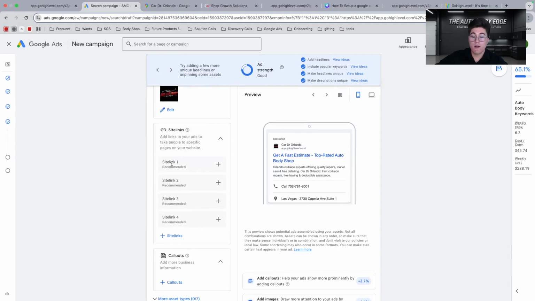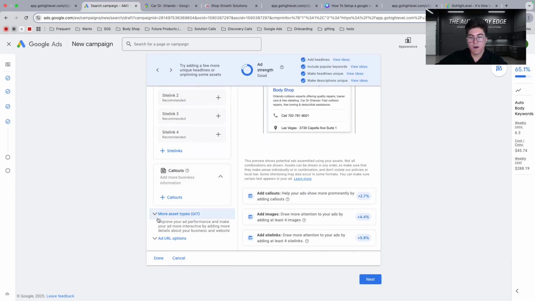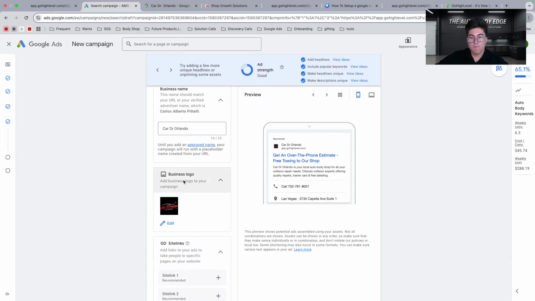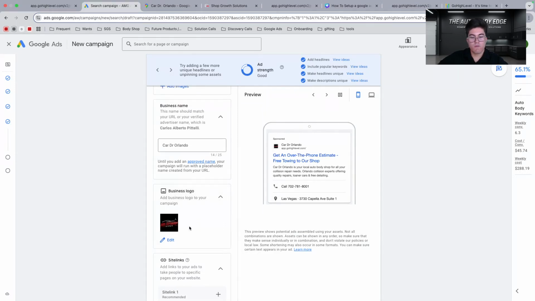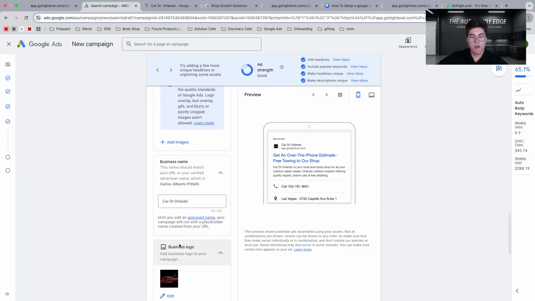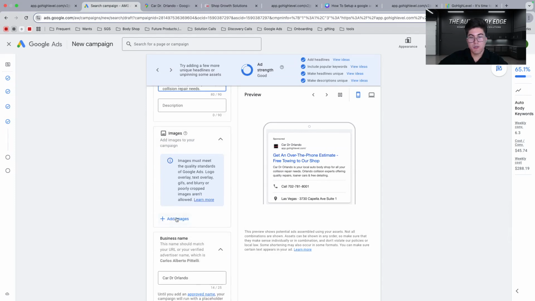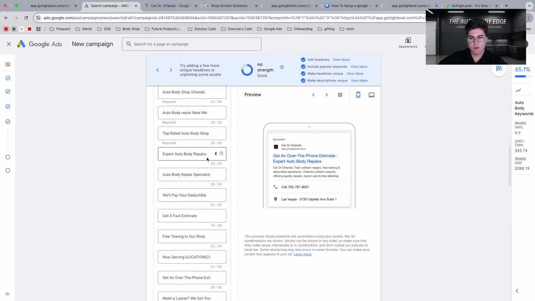Site links are always great, but to keep this simple, don't even worry about it. Call outs, same thing. Business logo, drop in a business logo for yourself. This is one of our clients' logos. We're just going to leave it there for now. Images, you can add your images here if you have them. If not, there's another place to do it, but let's keep it simple. Add as many images as you can into the ad here, and it will show you a preview of how it's going to look there.